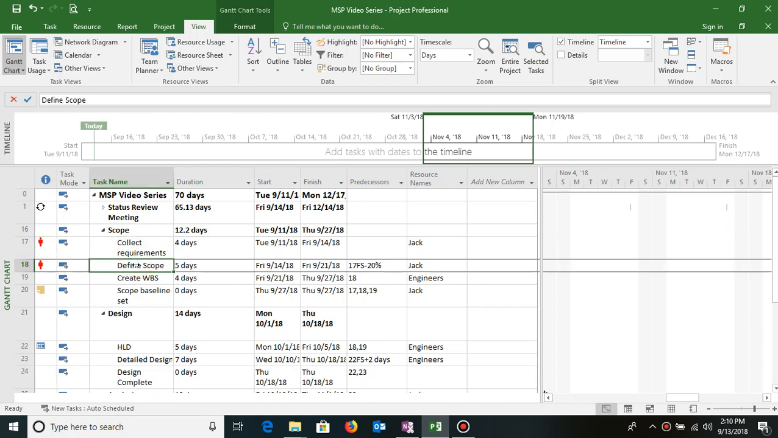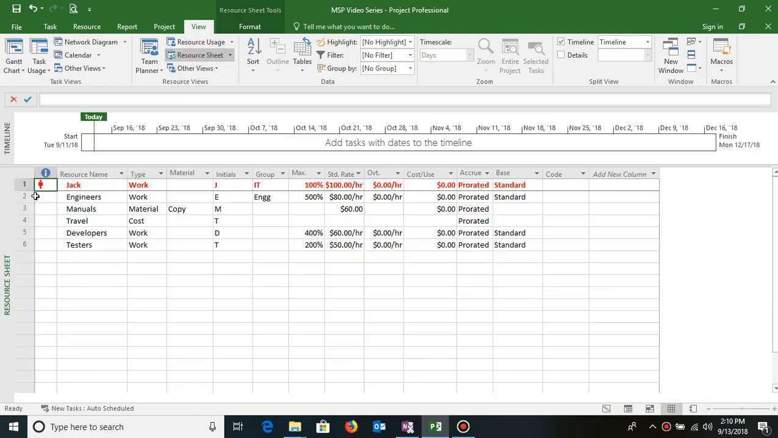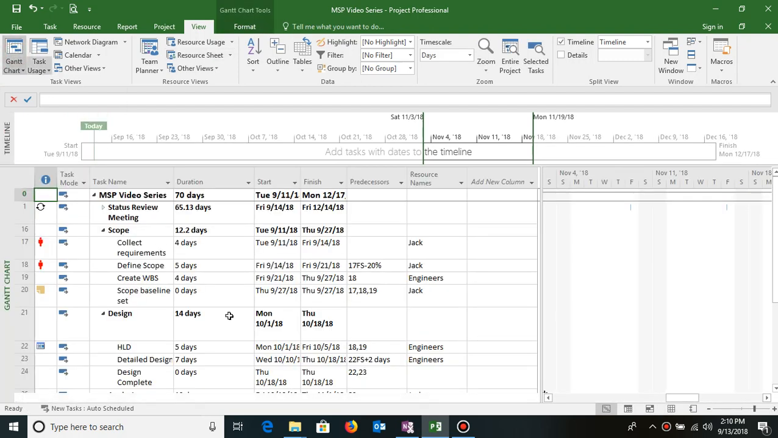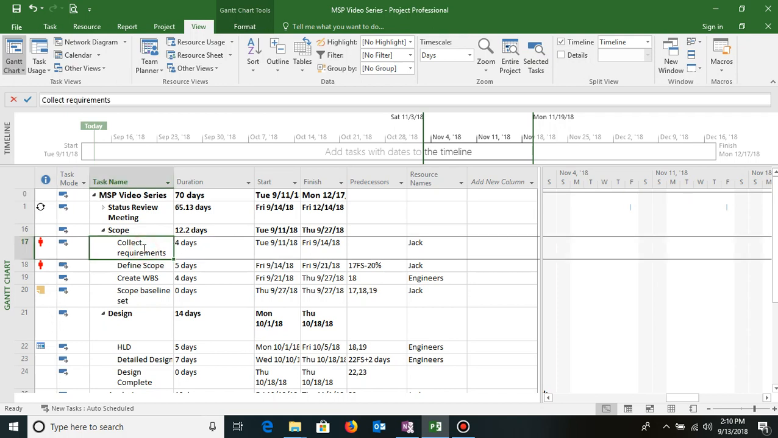I can also view it from the resource sheet. If I go to View and click on Resource Sheet, I see Jack, the resource which is over allocated. I'll go back again to the Gantt chart view. Whenever red icons of this sort appear in your indicator column, the resource is over allocated.